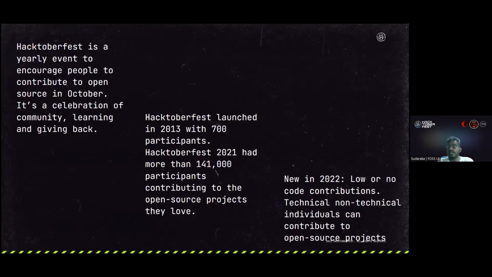This year, they have introduced a new section called low-code and no-code contribution, because you know that in the industry there are developers, and also BA roles, designers, QA engineers, and UX engineers. So this year they promote non-technical persons to contribute to Hacktoberfest as well. I'll explain more about this in the later part of the slides. So let's continue to the next slide.